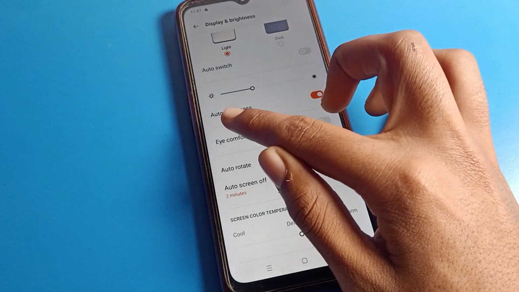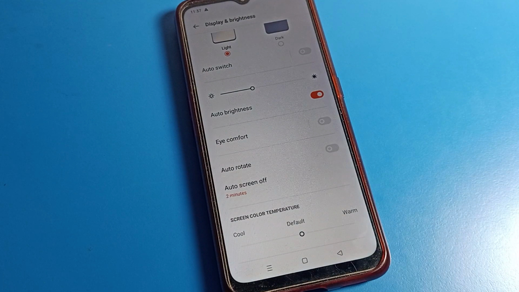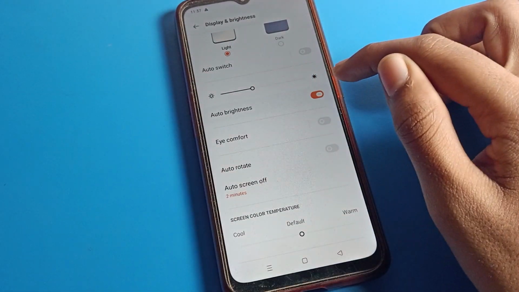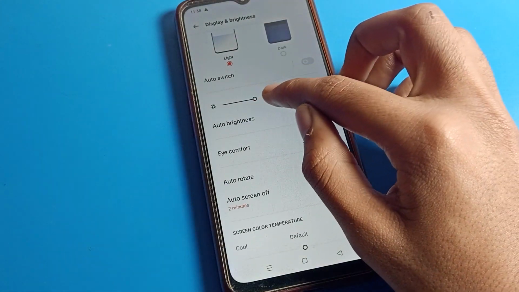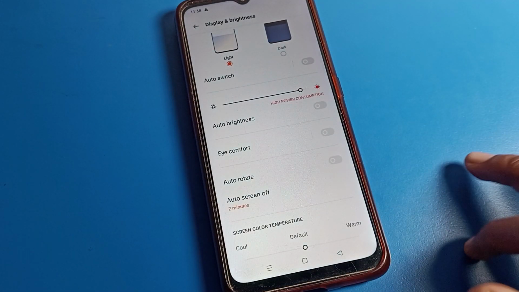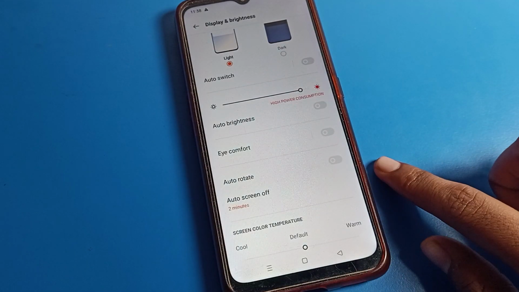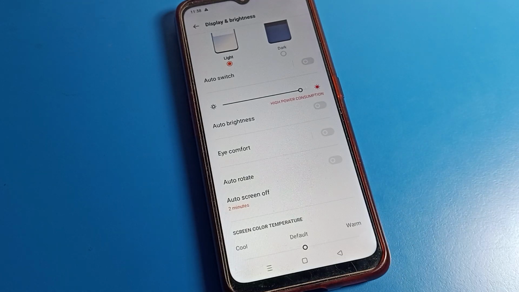So you have enabled your auto brightness, and that's why you have the brightness problem. First we will turn off auto brightness and your brightness problem will be solved. You can set your brightness level, which means you can increase it. Now your brightness will not decrease when you go outside or when you come inside; it will not decrease and increase automatically on your Oppo phone.